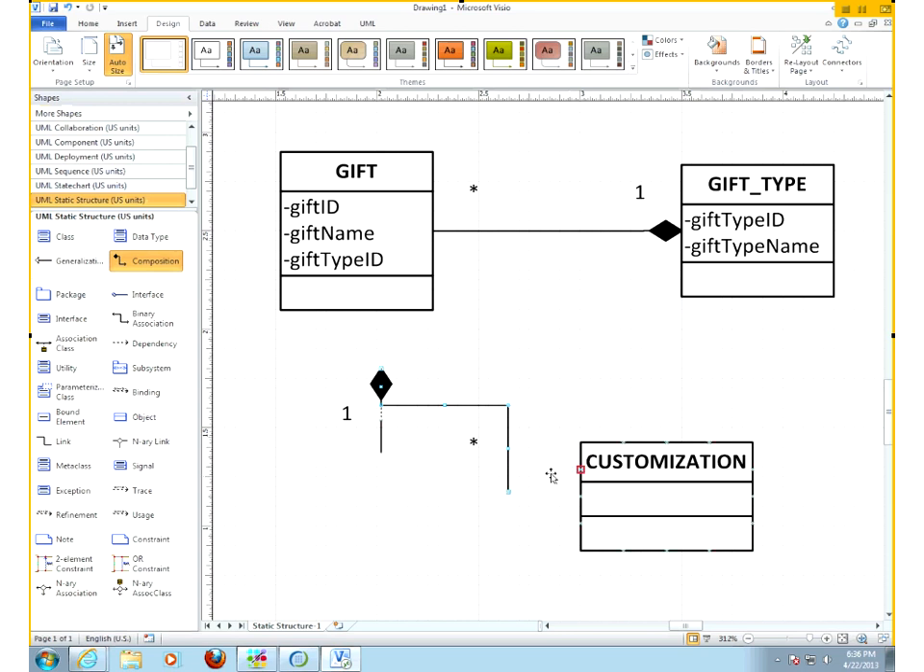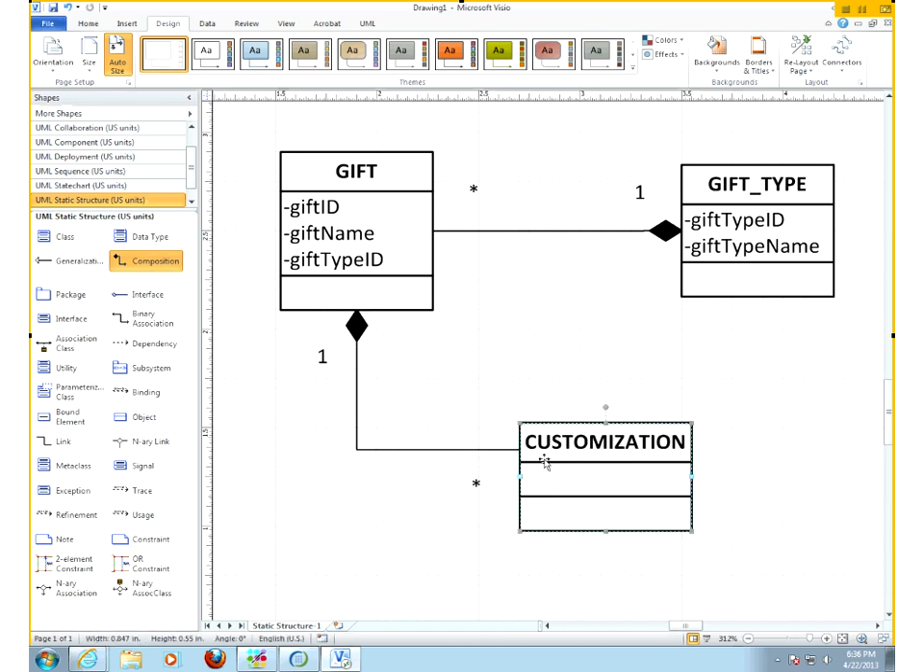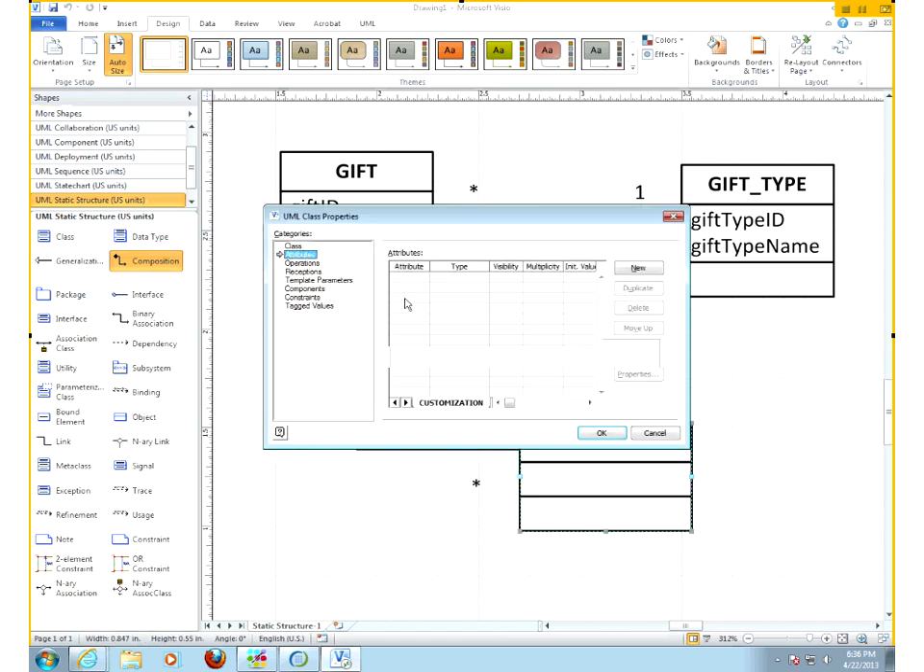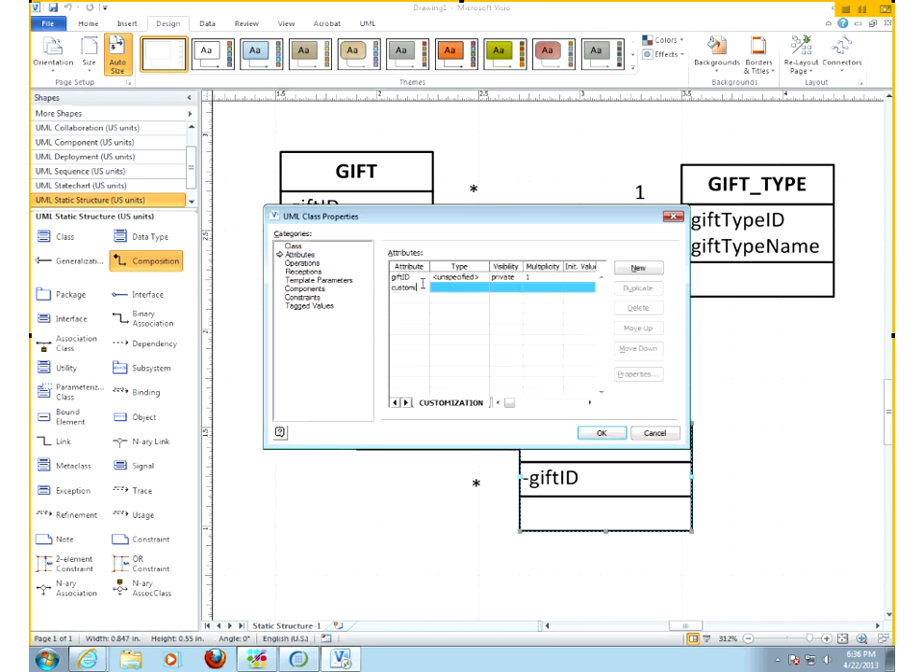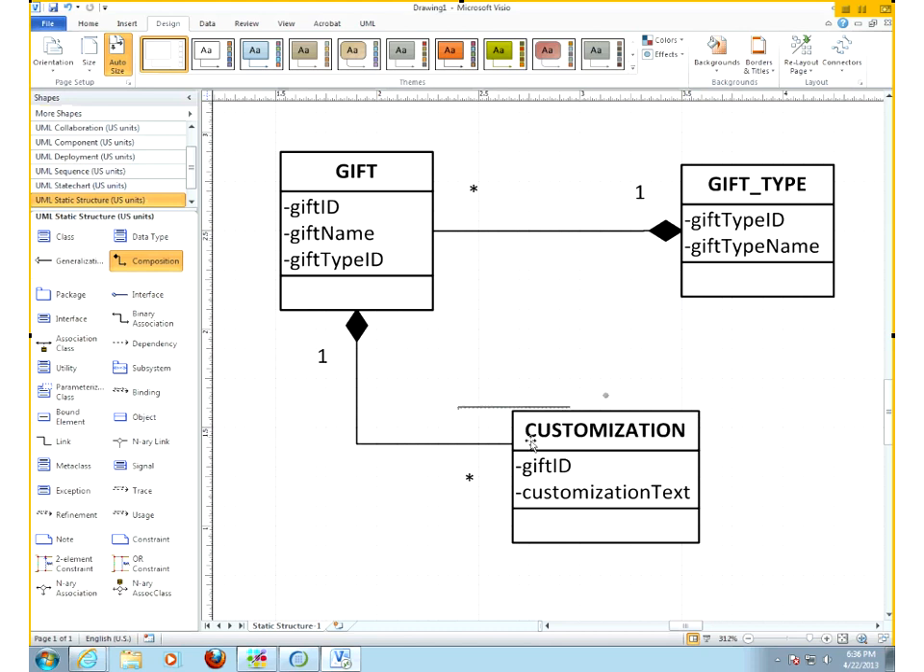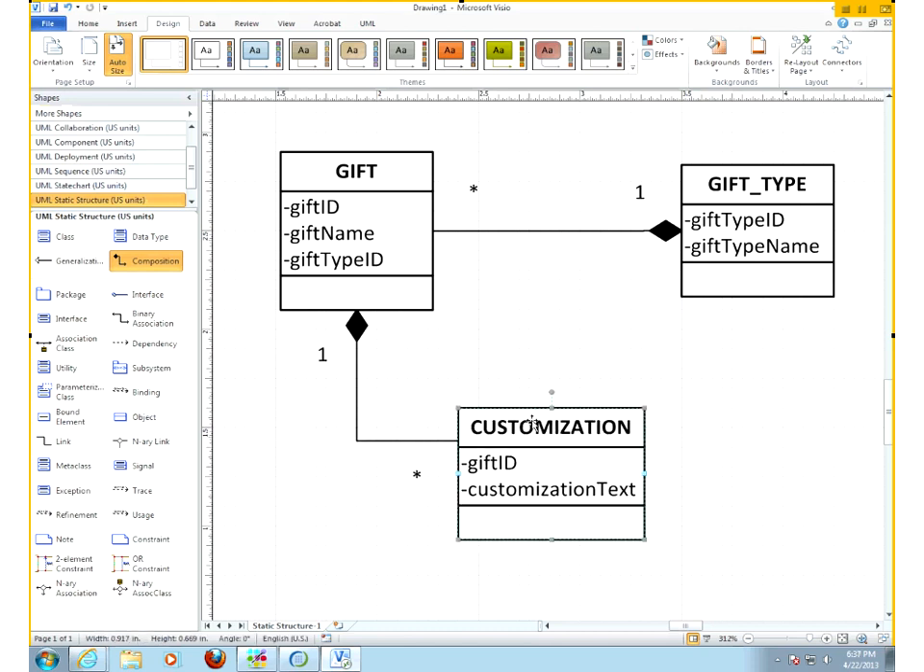Because we would say a customization would only be in one gift, right? So we would put over here the gift ID, and then we would put maybe the customization text, right? So what we're saying here is that a customization would only belong to one gift. But this doesn't make sense, though, because the gift can be used many times with many different customers, right? So why would we link the customization to the gift?